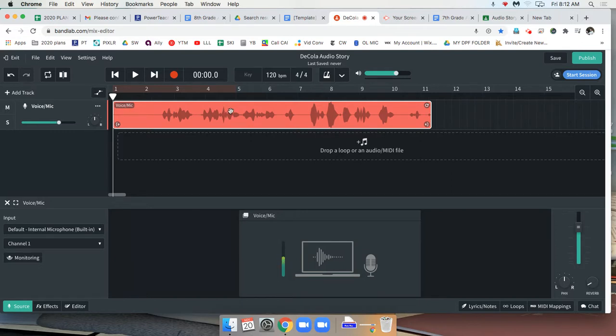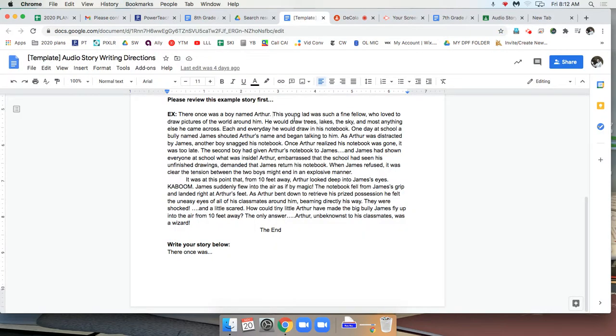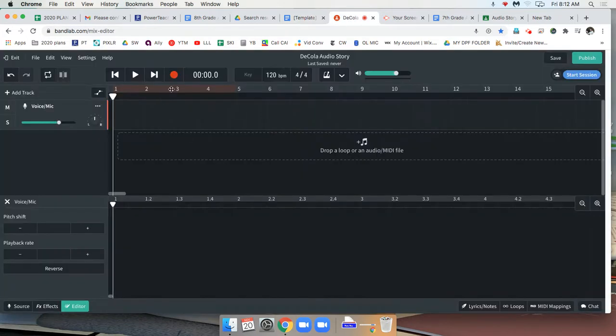So let's click on our recording here, and we're going to click delete. So let us go back, make sure our template's good to go, figure out where we left off or messed up. I think I messed up between trees and lakes right around here, and we're going to go back and start our recording again, and go.